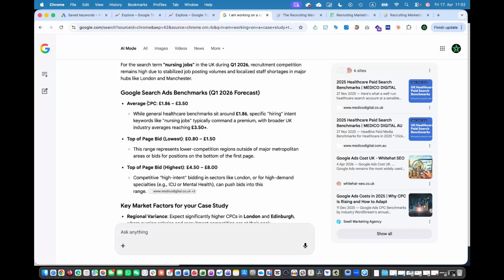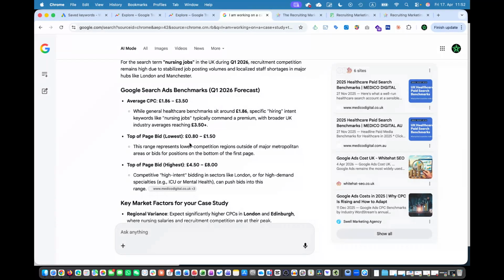So what we see here is quite interesting. We have an average cost per click between £1.86 to £3.50. If we want to be on the top of the page, that could be in the range of as low as 80 pence up to £4.50, or up to £8. So it really depends on where you want to bid and how high you want to bid, so to capture the search demand. But these are data that we can already work with.